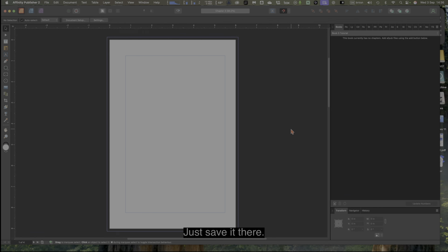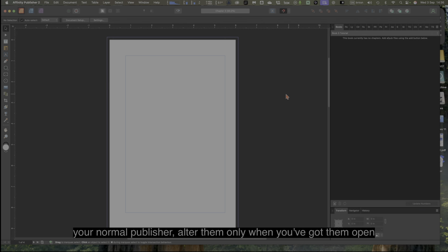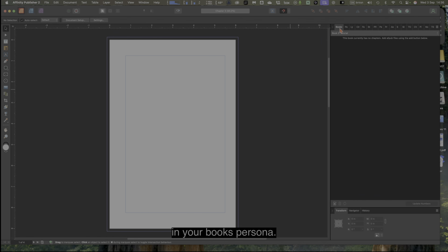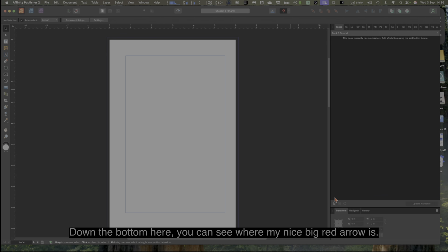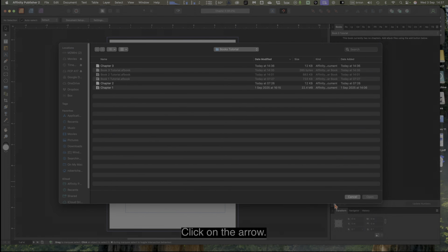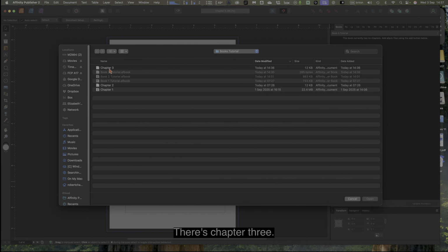Just save it there. Now, it's fairly important to remember that you first create these AF pub pages, which they normally are, in Affinity Publisher. But once you've created them, don't alter them in your normal Publisher. Alter them only when you've got them open in your books persona. So let's go and add one, shall we? Down the bottom here, you can see where my nice big red arrow is. Click on the arrow. There's chapter 3.